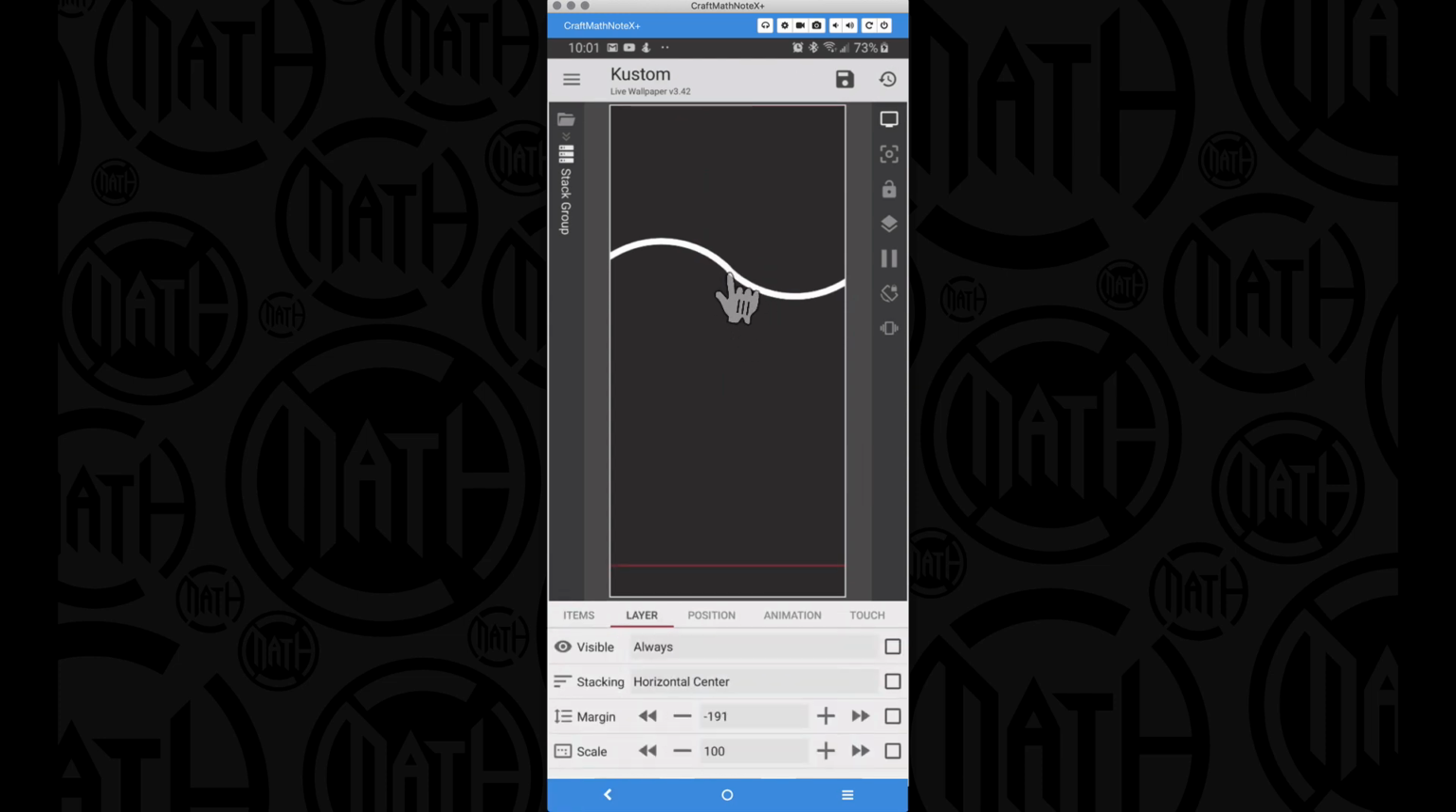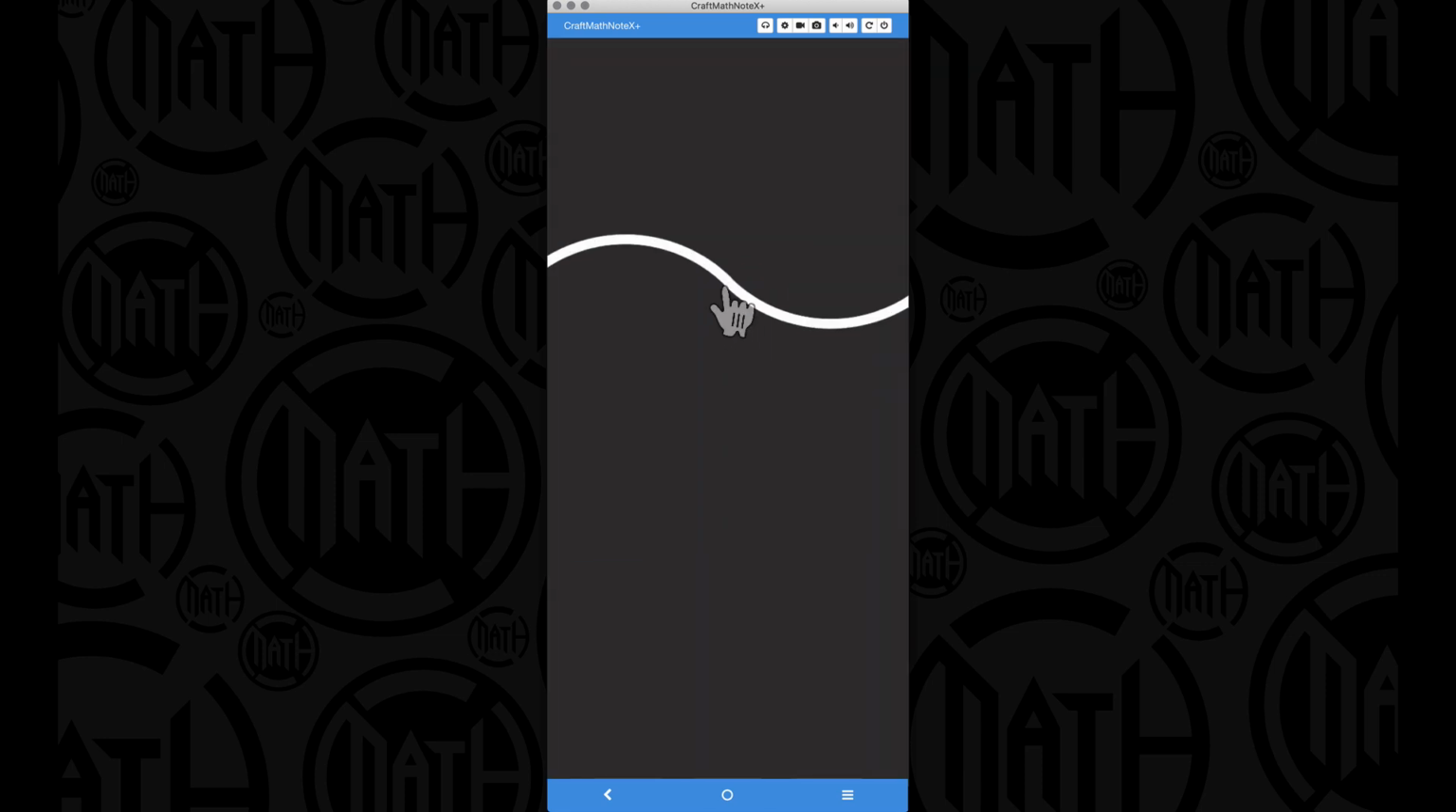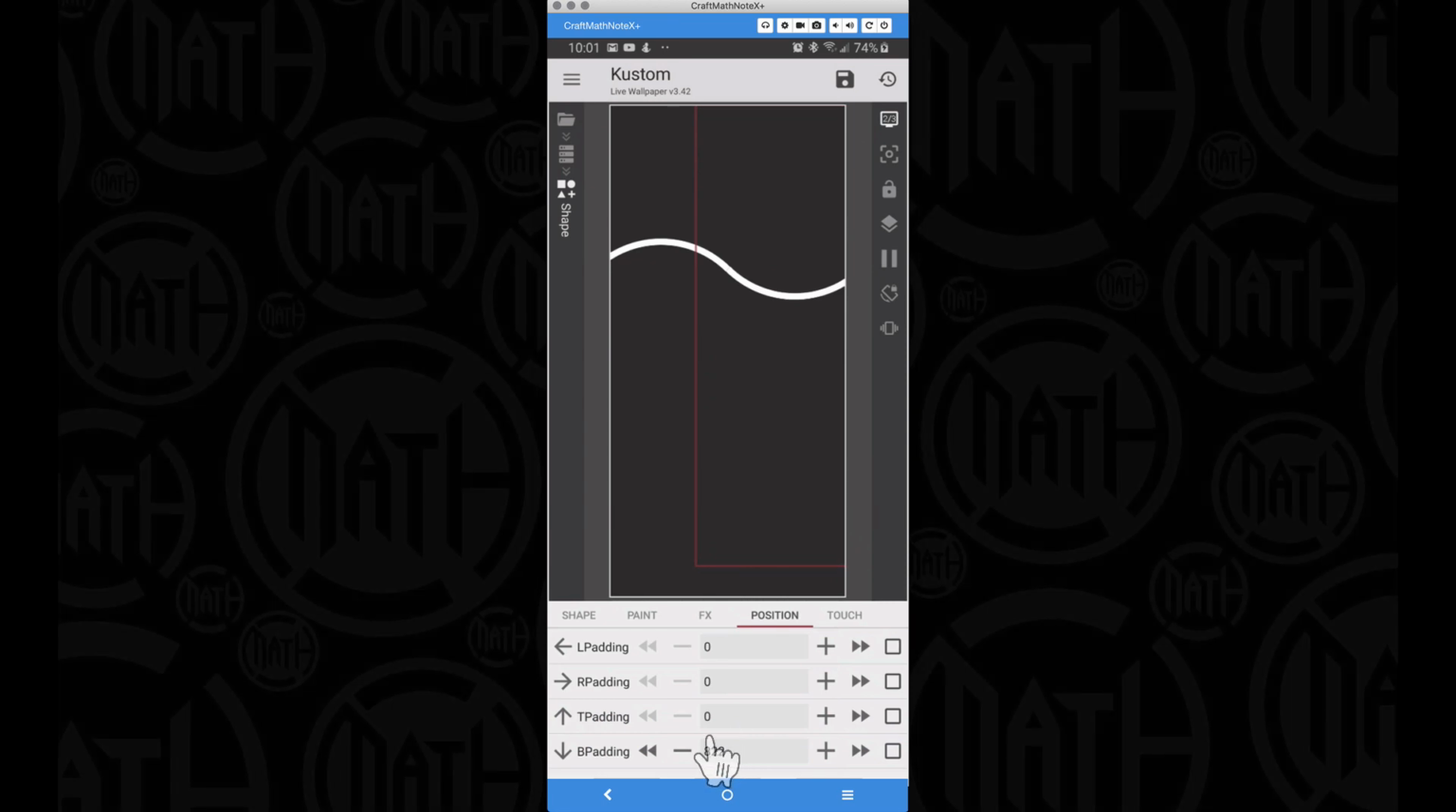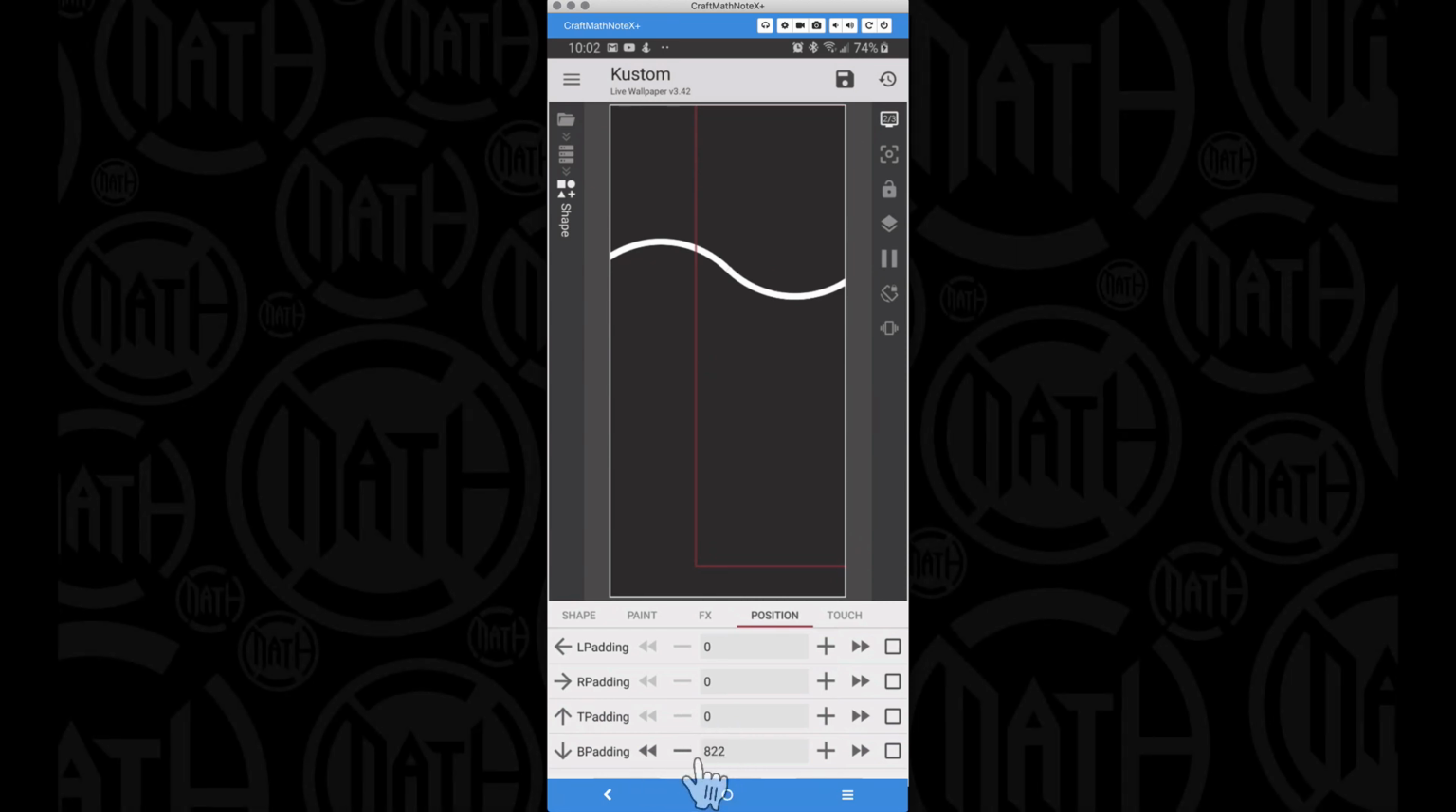Now that may be a little off, and what we can do is save this and go back to the home screen. And it is a little off, so we want to go in there and adjust that accordingly. If you're following along with this tutorial using the exact same numbers, the bottom padding on that second circle slice, I have it set to 822. And then for that stat group, its margin, I have it set to negative 190.